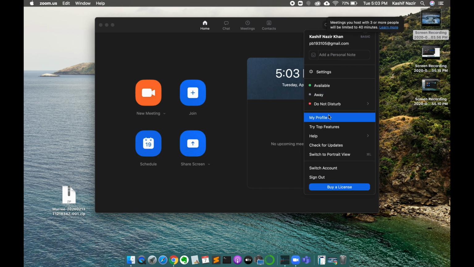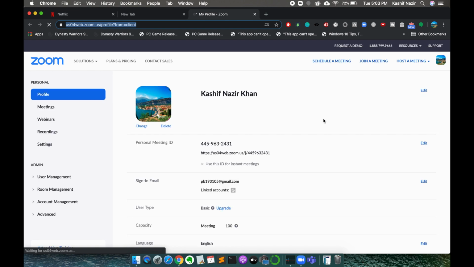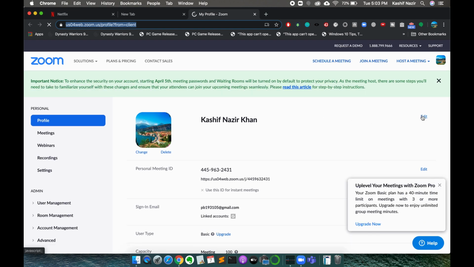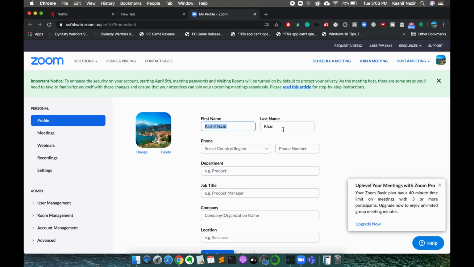here. And if you want to change it, simply go and click on this profile icon in here, click on my profile. This would open up your profile on web. And here you can simply go and click on edit to change your name, last name, and do like this.